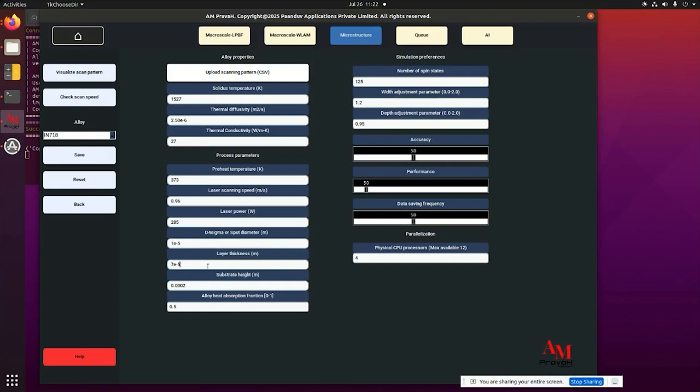And yeah, the layer thickness and other things will be all right. I will be adjusting the fidelity to 20%, let's say, and it will be 10. Apart from that, we have simulation preferences, which give these simulation parameters basically.